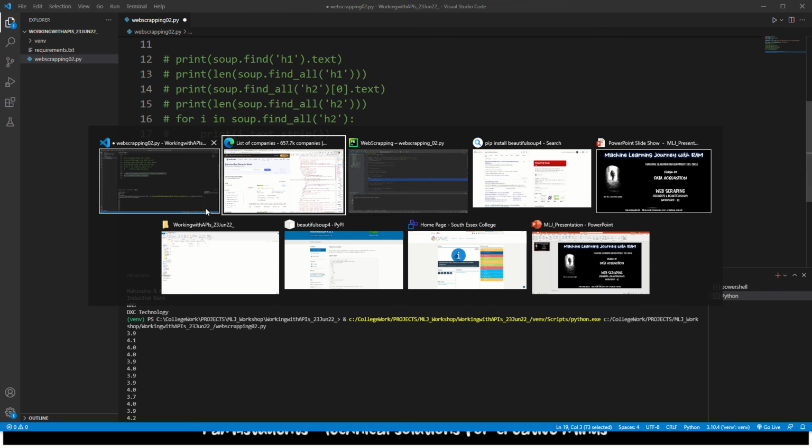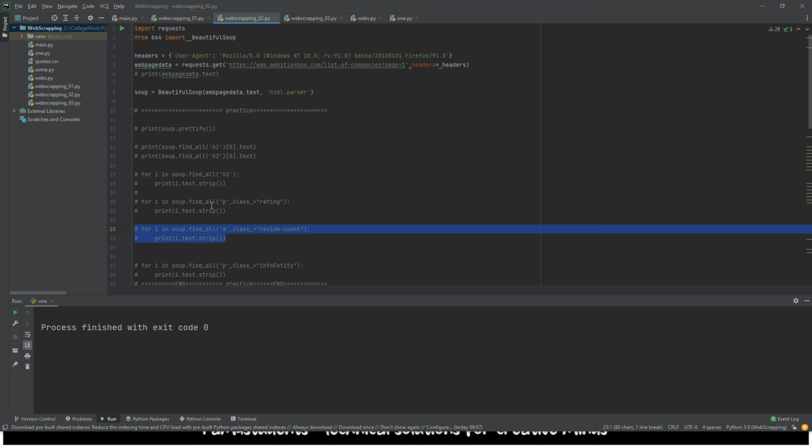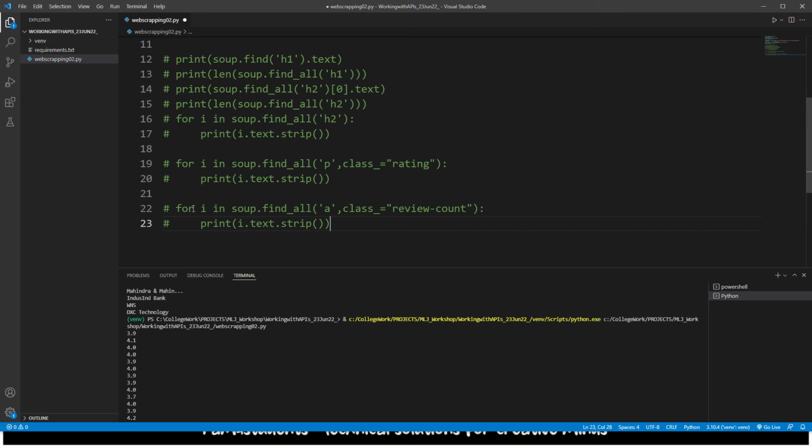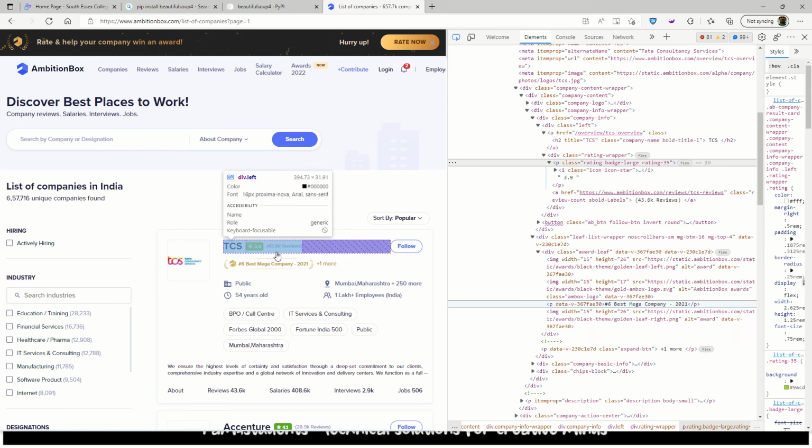And what are the other things which I need? I also said I want review count. Guys, you can spend a lot of time doing a lot of things, but right now I'm trying to show you the different classes. So right now here I'm using a review count with an anchor tag. Let's come back here. Activate. So this is the one.